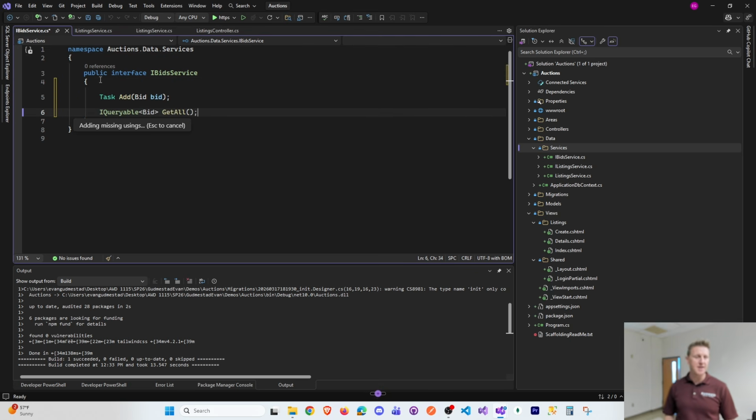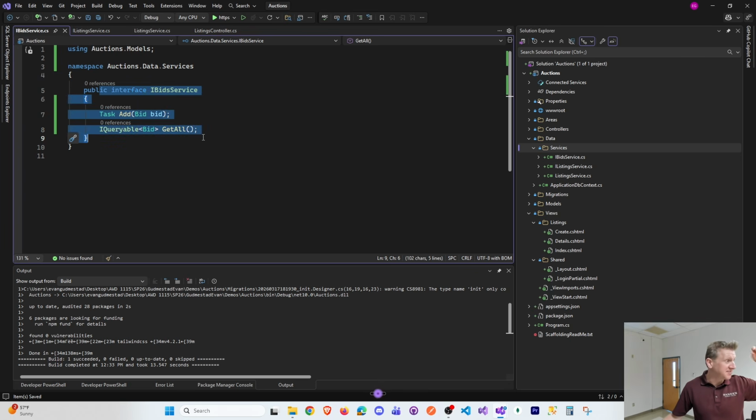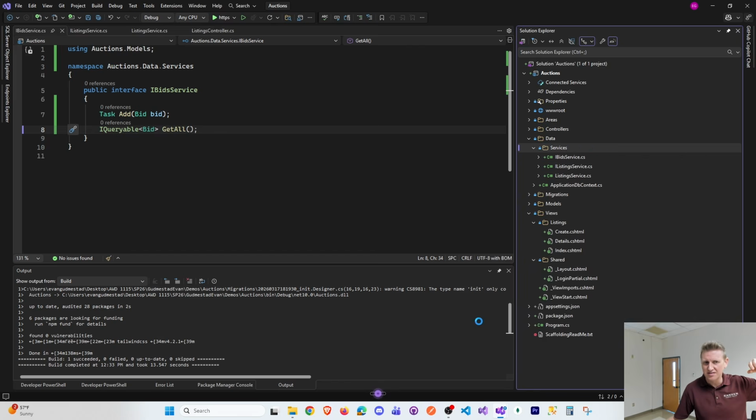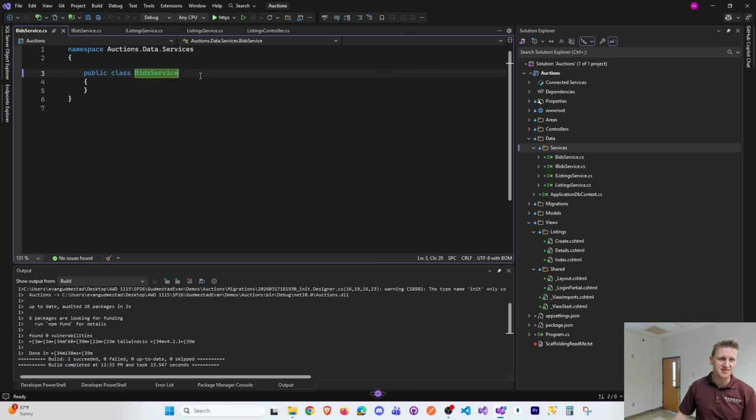We're going to have two methods that we're going to work with. We're going to add new bids and we're going to read all the bids. We're going to get all the bids. So that's our simple interface. Again, an interface is a list of methods that are going to be implemented by the class. So let's go ahead and add a class for the bids service that implements the interface.